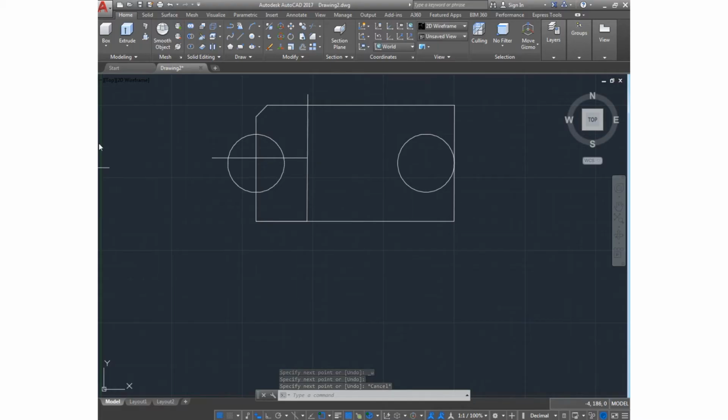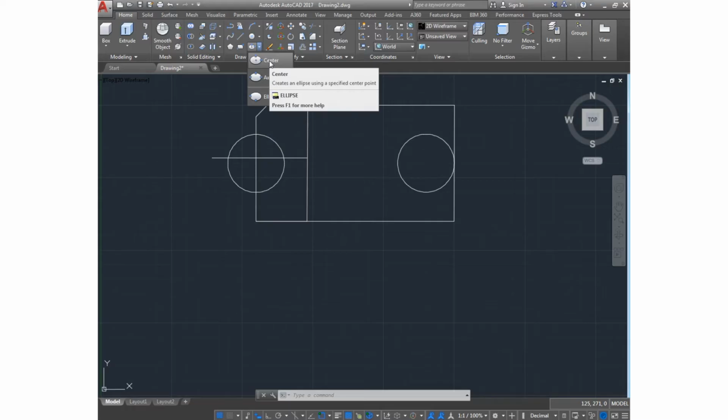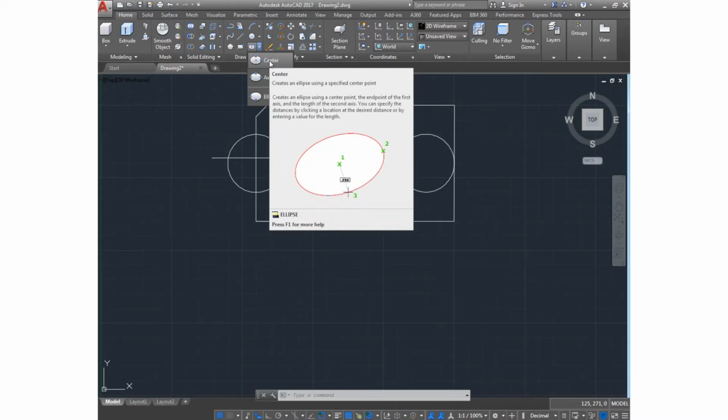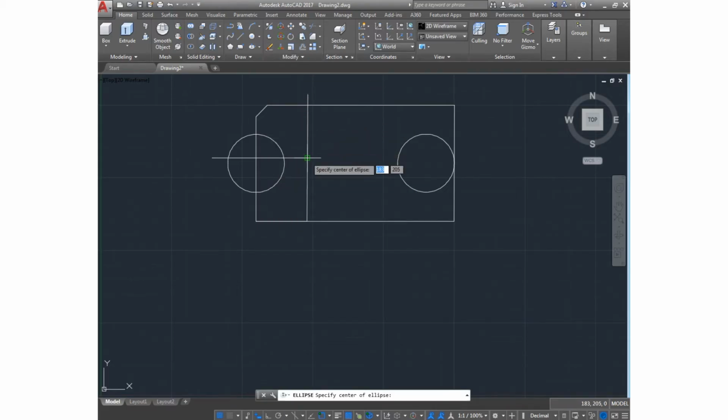Now we have to draw the circle. You will not use the normal circle command that we use here, because the circle is a bit like an oval. So we'll select the lower one, the one called center. Select this one, the center, for creating an ellipse. So center, I'll select the midpoint of where the circle is supposed to begin and drag a little.